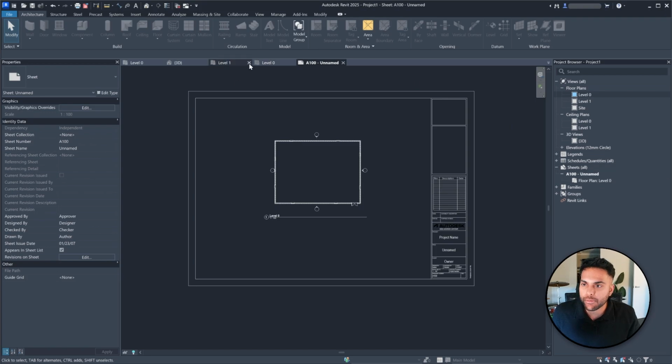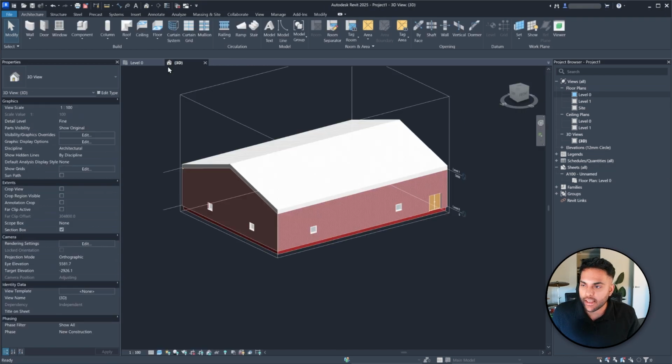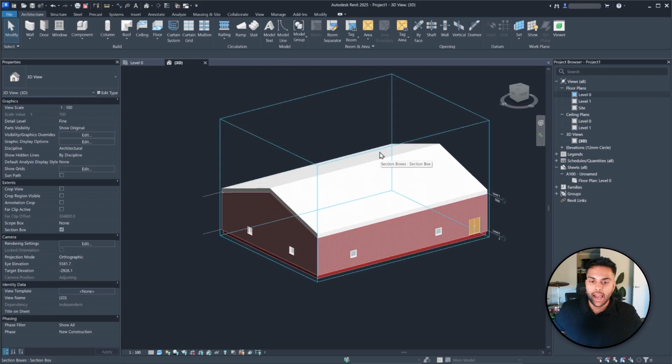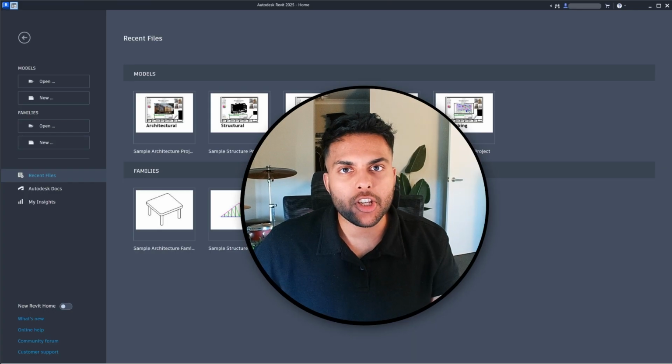And you can close these tabs just by clicking X, X, X. And then you have your 3D view. And this is your first house. You've successfully been inducted into Revit 2025 very quickly. And now you can go and start your own stuff and play around with this and model your own stuff, right? Good luck.